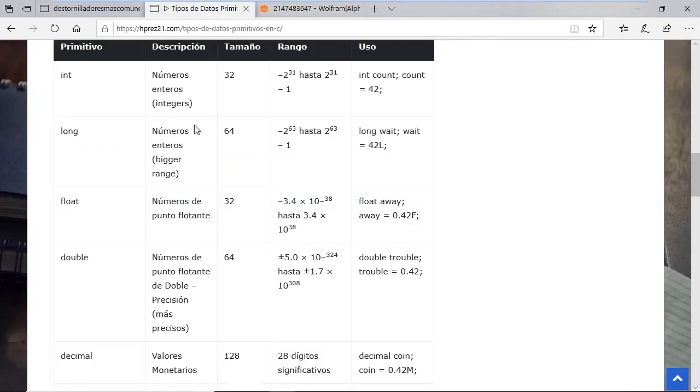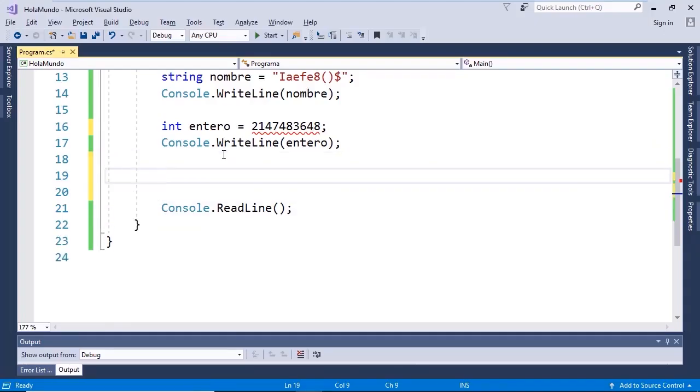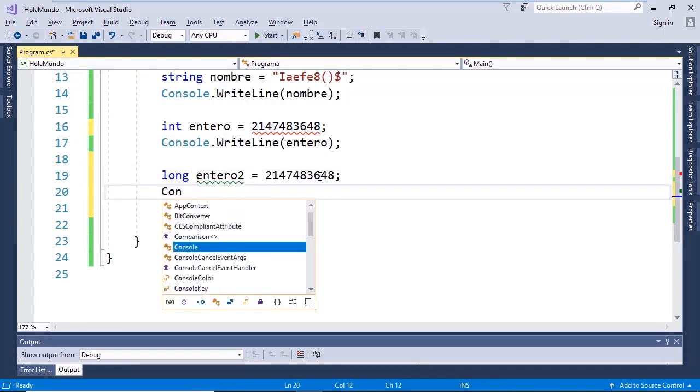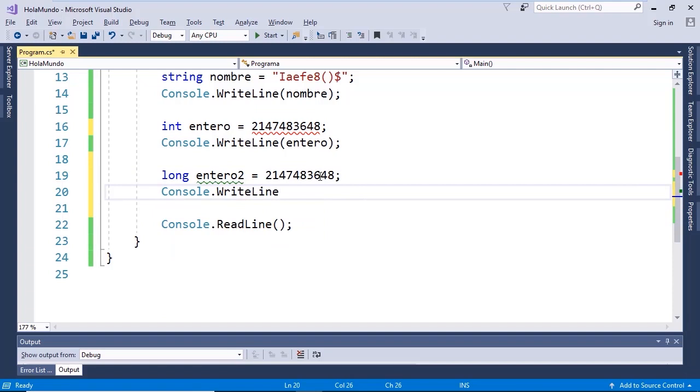If we go back to the web page, we see that we have a data type that allows us to store double the size, which is the long data type. Let's return to Visual Studio and write the long data type. We are going to set integer 2 equals 2. We are going to assign this problematic number, and we will make a Console.WriteLine of integer 2.